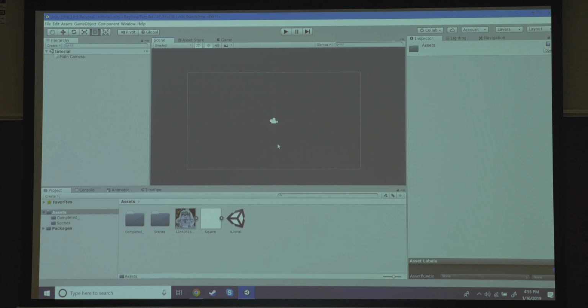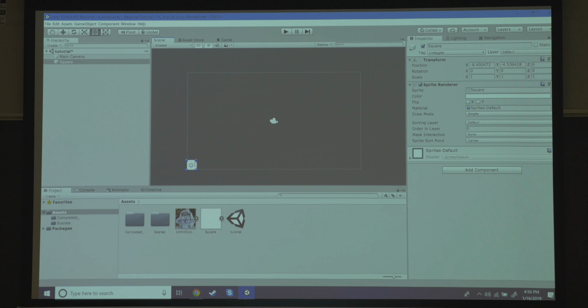Okay, so to get assets into our scene, all you have to do is go to your projects folder, drag them into the scene view, and then drop. So now you can see we have our square. I'm going to move my little dude. He's very large. And yeah, so we have our two guys.